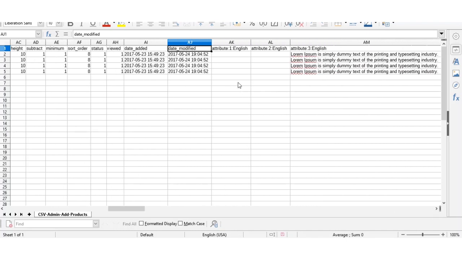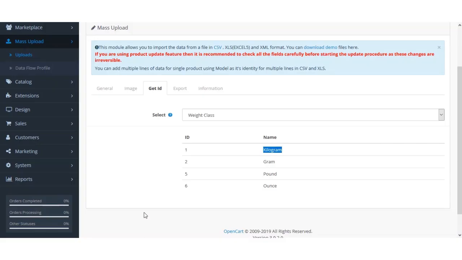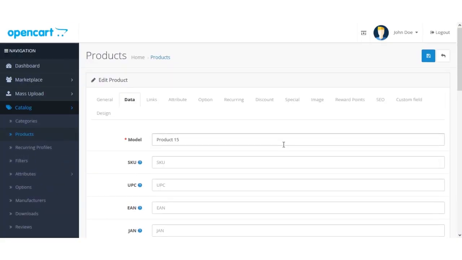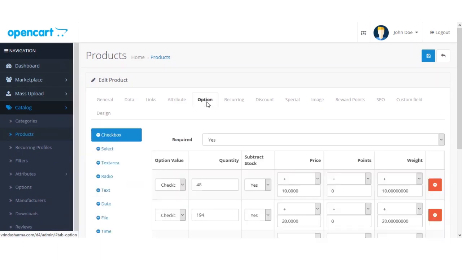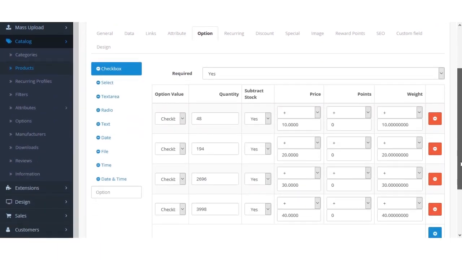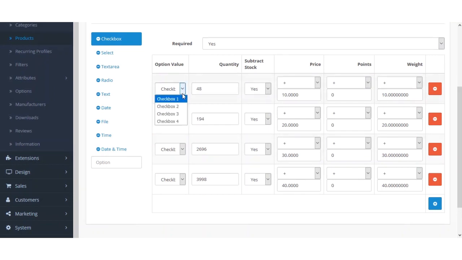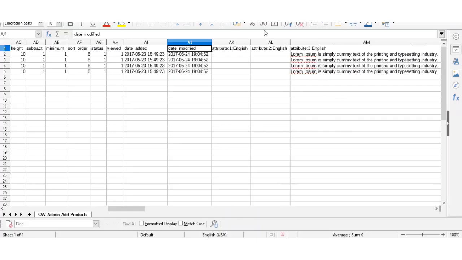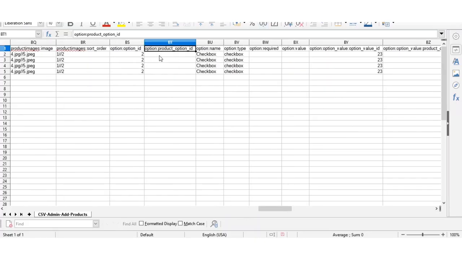Similarly, you can also create different attributes. For example, let me take you to the product page, and here we have the option tab. Here we can create different options as well. The option values can also be created as required. For creating the options, we have the product_option ID, the option_ID, and the option name, whether it's a checkbox. We have the option type, checkbox, whether the option is required, the option's value, and the rest of the values.